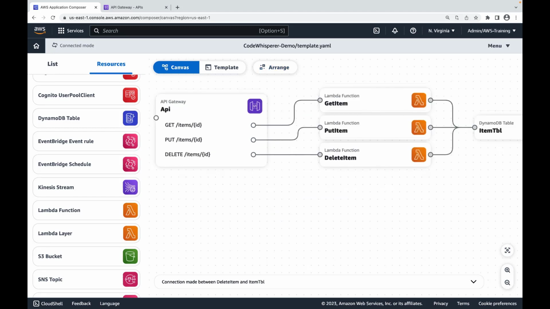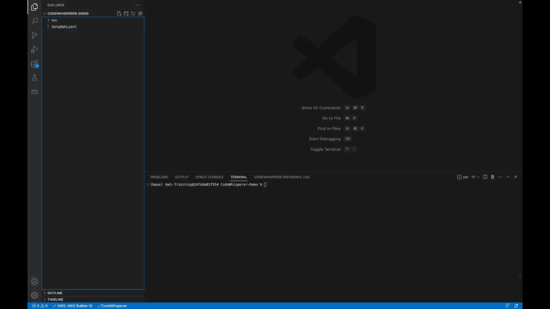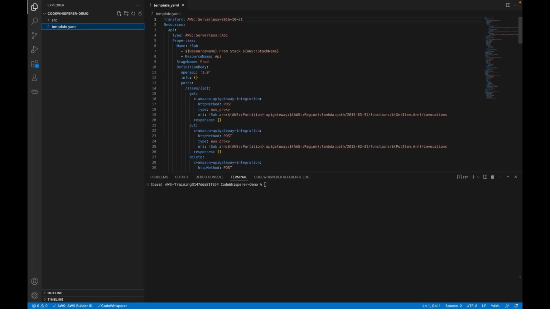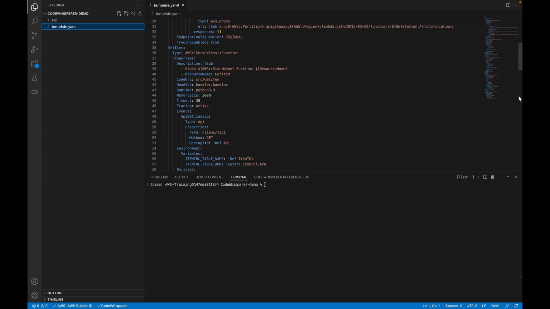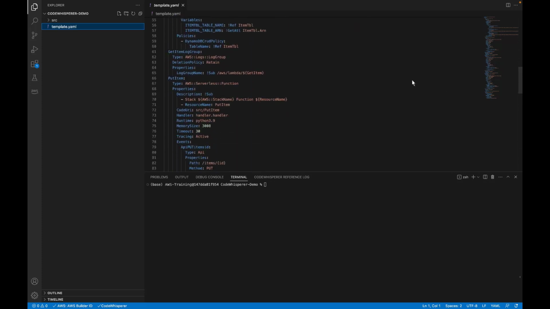Now that we've designed our serverless application, let's look at the code that Application Composer generated. We can view the template in the CodeWhisperer demo folder that we selected earlier. Application Composer has created the necessary resources based on our selections, including the paths, the rules, and the Lambda functions. It also has created a source folder where we can see the Lambda functions we created. Let's look at the getItem function. We can see that a Lambda handler function was also created.